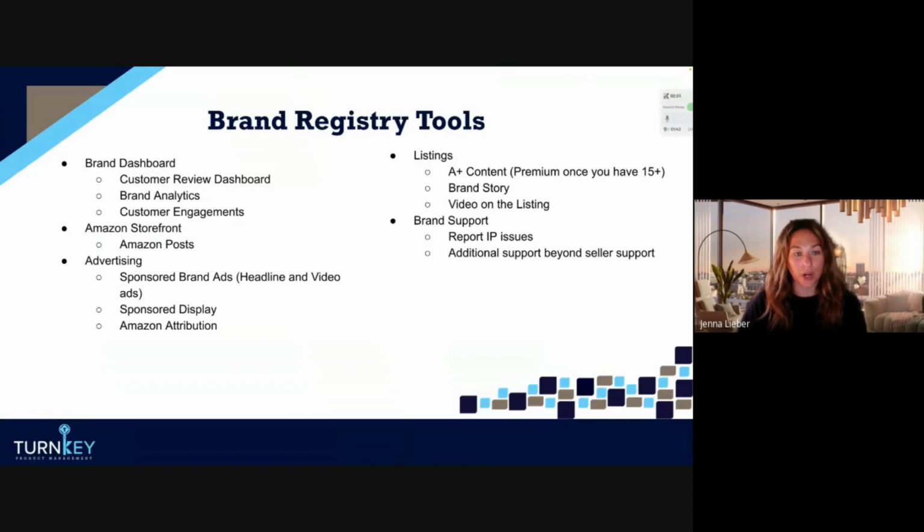So first I'm going to start with brand registry specific tools. The first that comes to mind is the brand dashboard. Now, there are multiple parts of the brand dashboard. The first that comes to mind is the customer review dashboard. And what this basically is, it's an area where you are able to respond to reviews that are 3 stars or below. Now, unfortunately, you're not able to customize those messages or anything like that, but you are able to send templated responses from Amazon to those customers to hopefully solve any issues that might be coming from that review.